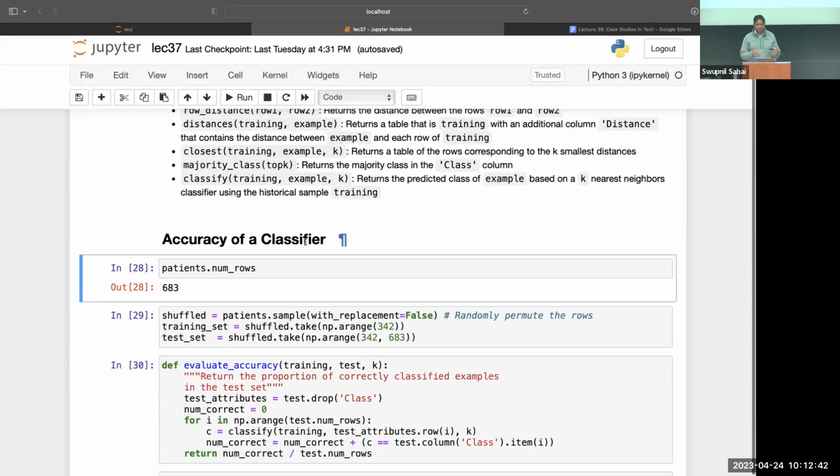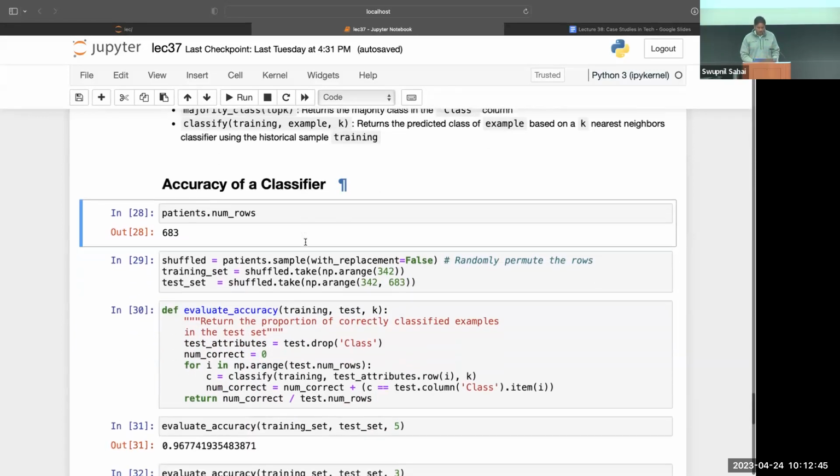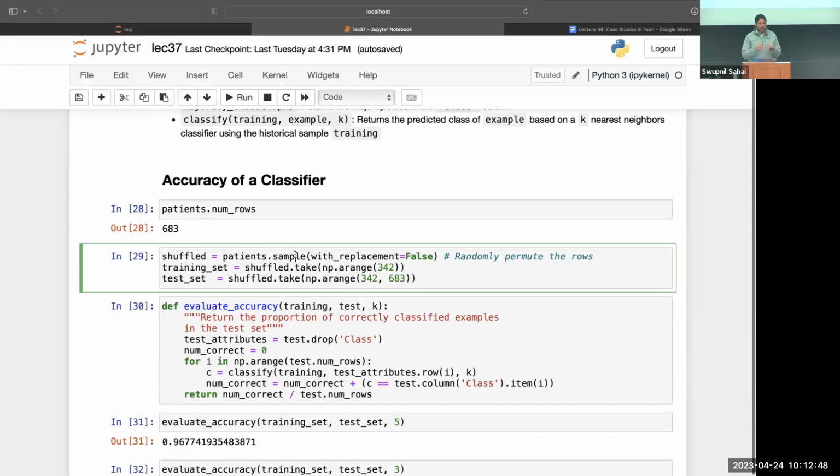And the last step is usually to evaluate the accuracy of your classifier. The way that you'll typically do that is you take your data and split it up into a training set and a test set. We do this right here with this line of code. First we take everybody in our data set and sample the entire table with replacement equals false, because we want to randomly shuffle all the rows. This is very similar to the shuffling that we did when we did A/B testing. So you just randomize the rows, and then take the first, in this case, 342 rows. That's our training set, and the remaining rows go to the test set. That's one way you can assign things to training and test.